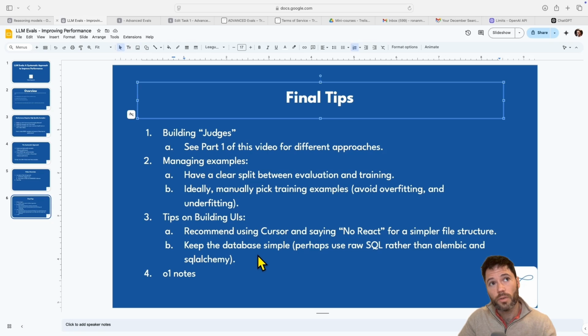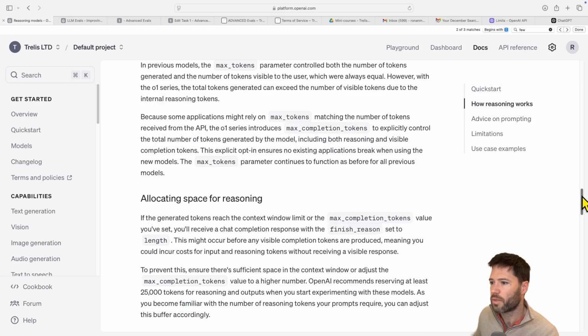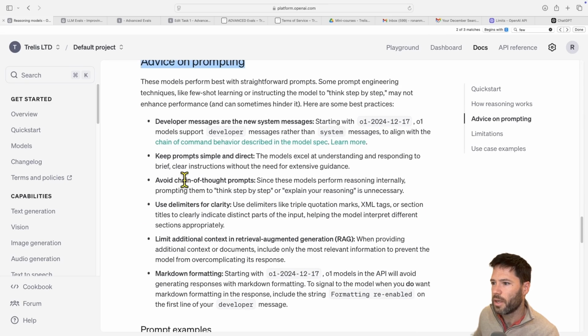They tend to be confused by having longer amounts of context. And I don't necessarily have a good fundamental explanation for why that is. But if you read the OpenAI guidelines, so here are the OpenAI guidelines, you can see the advice is actually specific in the case of these reasoning models. And the advice here is keep prompts simple and direct, and avoid few-shot learning or instructing the model to think step by step.